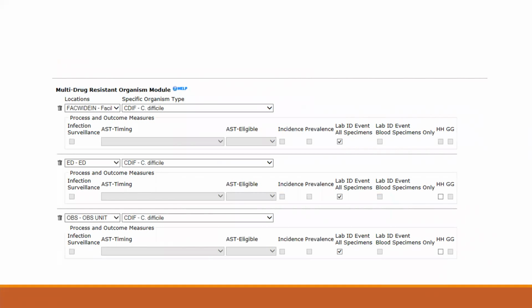C. diff and, excuse me, MRSA lab ID events, for some reason, have been a challenge for us in Iowa to get these reporting plans set up and our data entered correctly. So I am going to spend just a little bit of time on lab ID events. When you're doing a lab ID event, CDC and CMS expect you to do it facility-wide, in your emergency room, and then if you have a separate OBS unit, that would get entered as a separate unit too.